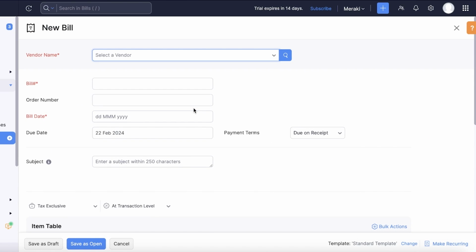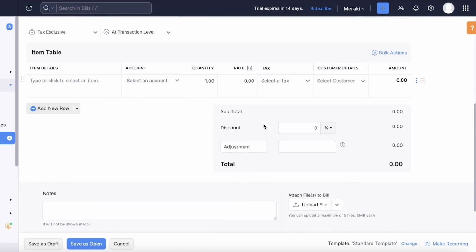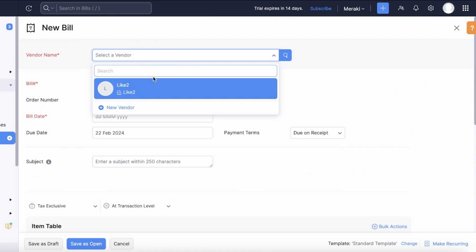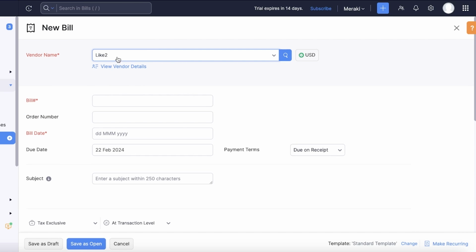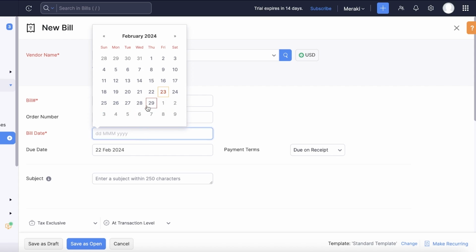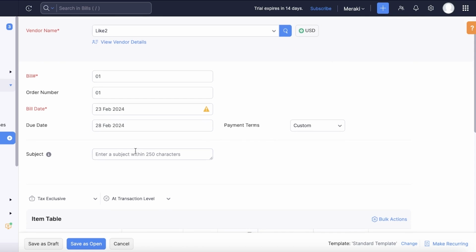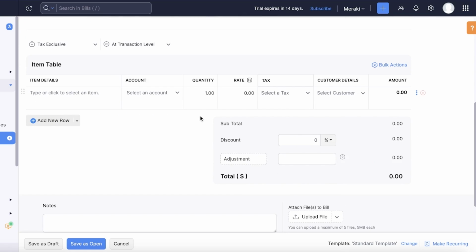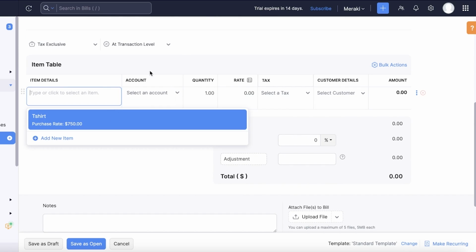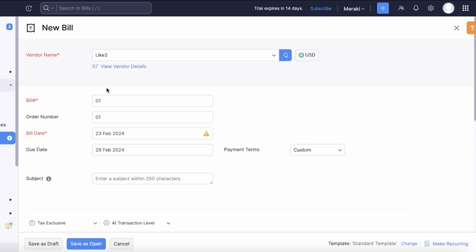Now, the best part about this is that you can actually create these as recurring bills for yourself to just make sure that you're reminded that you have a bill upcoming. So like 2 is our vendor. This is bill number 1 that I'm going to create. And then after that, I can add my order number 1, the billing date, let's say it's tomorrow, and the due date. Billing date is today. And then after that, you have the subject, the items that you purchased from them, and you can create a bill for yourself just as a sample or estimate.